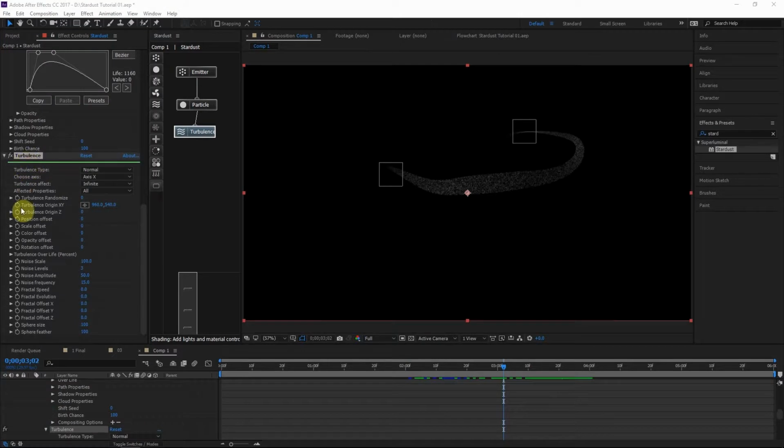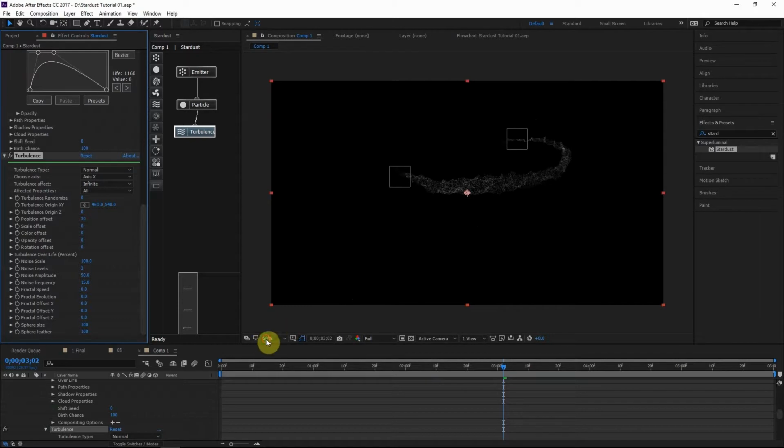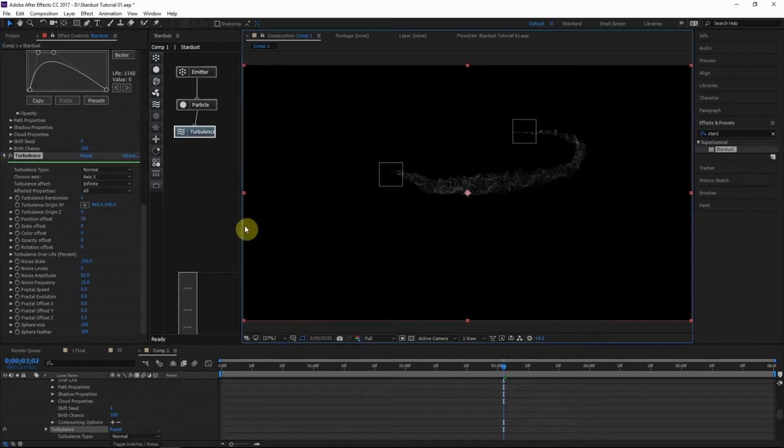So turbulence can affect a multitude of different parameters or properties. But I think the most common, the most useful is the position offset. So this position adds position turbulence. And this is probably the most intuitive way to think about turbulence, is when it affects the position. So we'll turn this up to about 100.